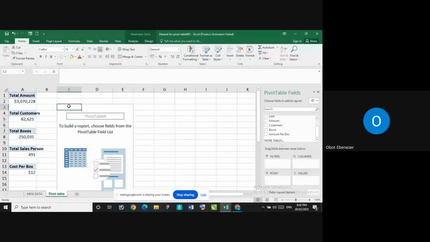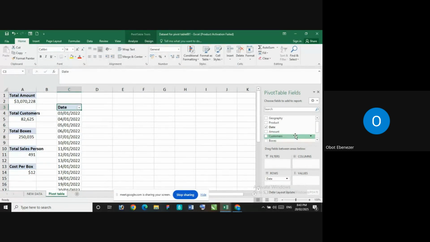All right. When you have gotten your pivot table out, you know how you get a pivot table, you insert and highlight your data. Now I want to get the total amount sold over the years. I want to know which day or which month we made the highest sales. So what we are going to do is drag your date to your row, and then the amount we drag to value.